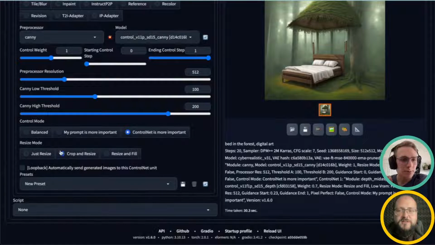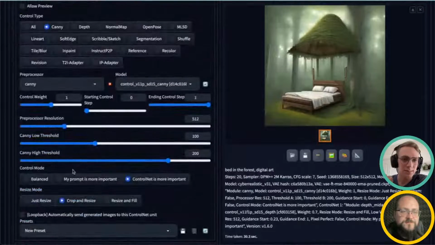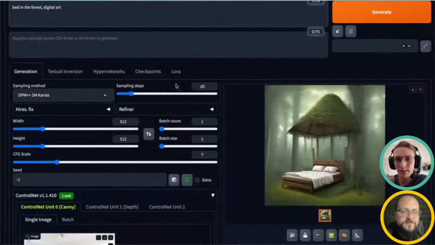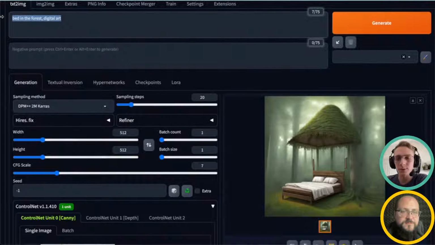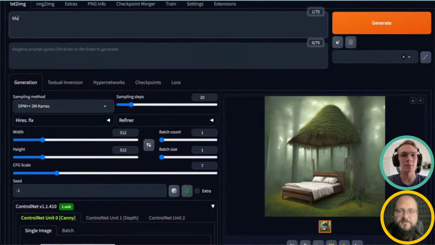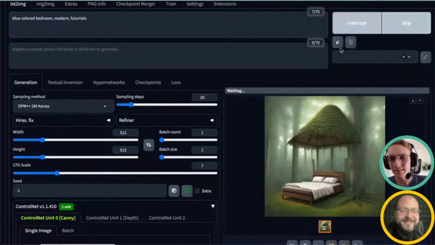Okay, I remember I used just resize. So let's change it to crop and resize, and let's check what it generates. I like the blue one, so I'm going to make a blue colored bedroom. Make it modern, why not? And hyper realistic. Put in futuristic, something weird. Okay, futuristic.